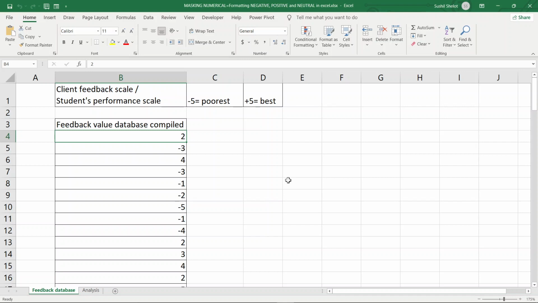Here it is. So there may be a client's feedback. Say in a hotel, the clients give feedback and the staff are not expected to see the numericals. Say, for example, 5 is the best and -5 is the poorest. So there can be a database wherein for a month or a year, for all staff members, the feedback is collected and then analyzed, and it's not expected to reveal the numericals.